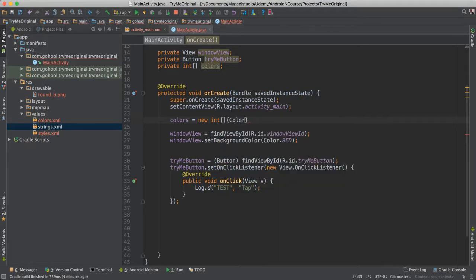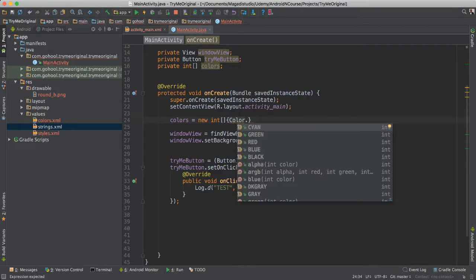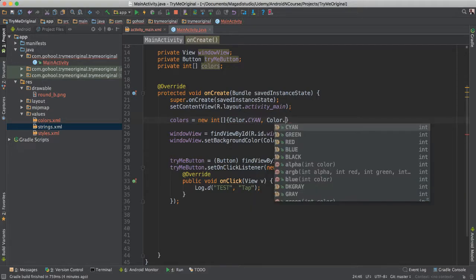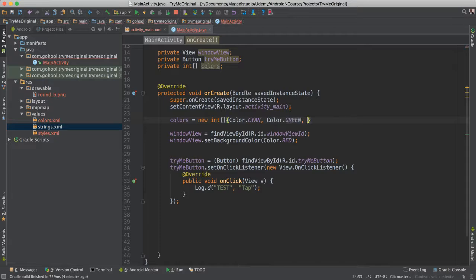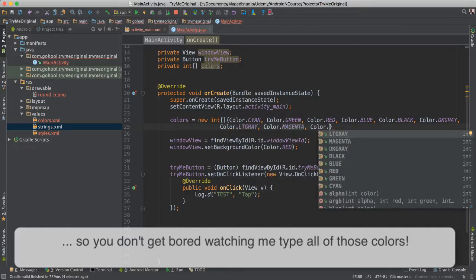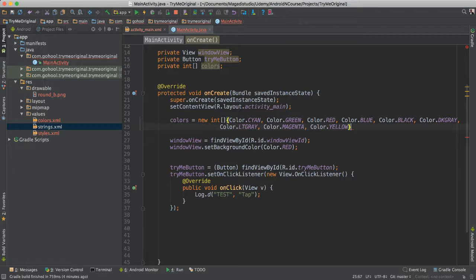We can say Color.cyan, Color.green, and so on. Okay, you get the idea. So now we have an array called colors, which has all of these colors as integers here. So now we have our colors array.